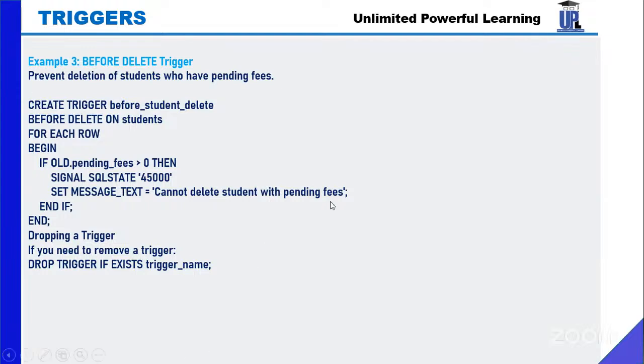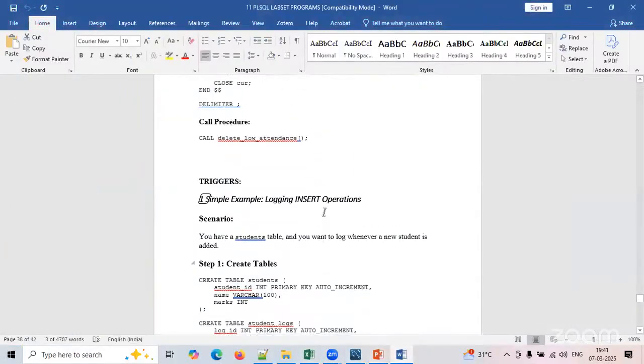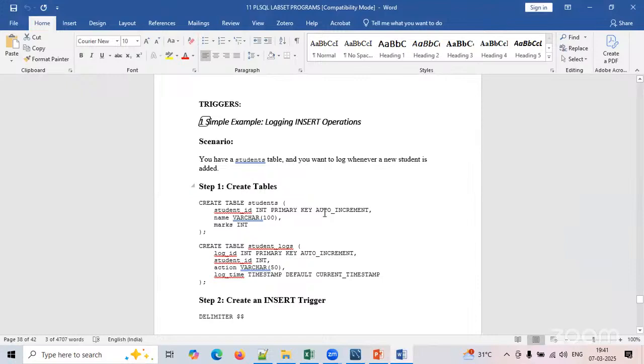Any questions here for triggers? What is this old? Is it an instance of the students table? Where are we declaring it? No, here we have not declared it actually. Old or new, these are predefined. I have not created an instance here. So let me show you by executing, then you'll understand. But concept-wise, you are clear, right? Yes, sir. So let me execute, then you'll understand.